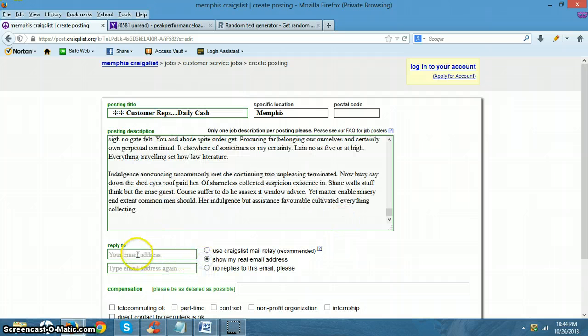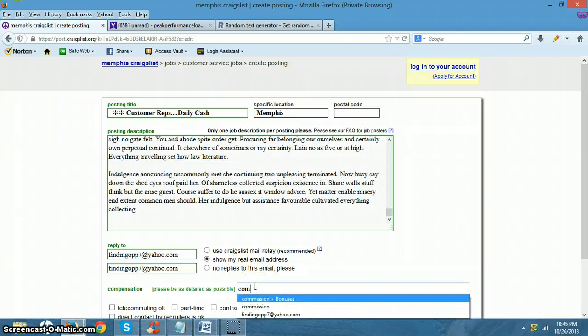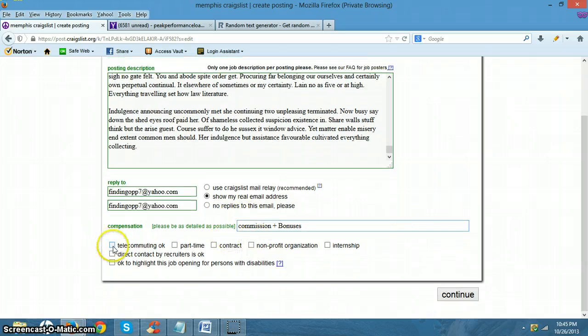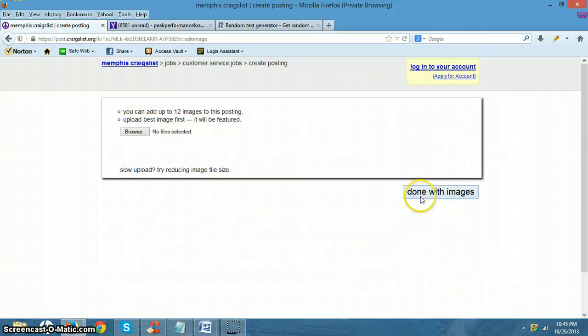Down below where it says reply to, put in your email twice, the same email that your Craigslist account is attached to. Then for compensation, you can just fill in commission or commission plus bonuses, and then check mark telecommuting okay and part-time okay. Continue at the bottom right. At the bottom right again, hit done with images.